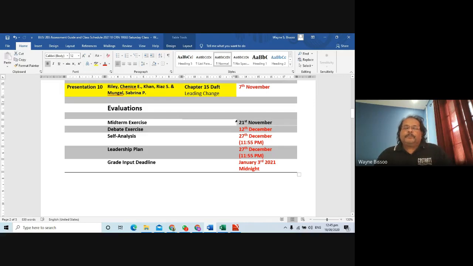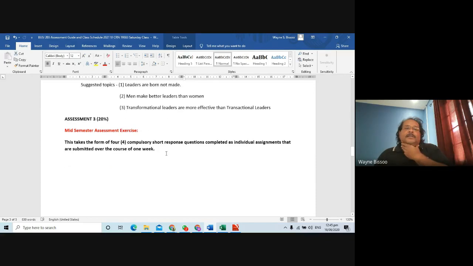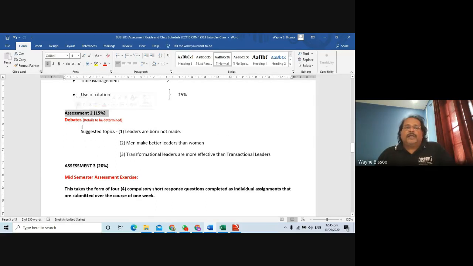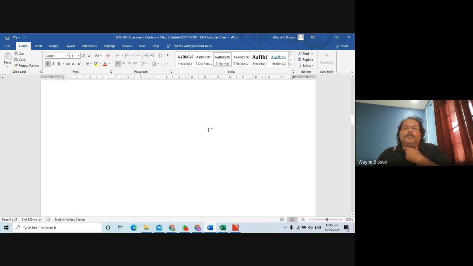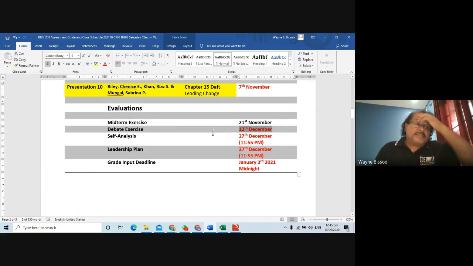Now, any questions about that so far? That's a 20% exercise. So between the midterm exercise and your presentation, that's 50 marks won already. Now, the next key activity is listed here as assessment 2, and that is the debate. The debate is 15%, and that debate is carded for the 12th of December. That's the last teaching day of the semester.